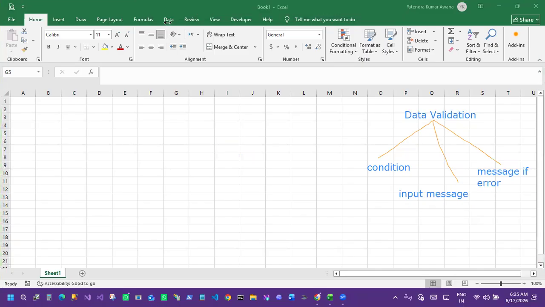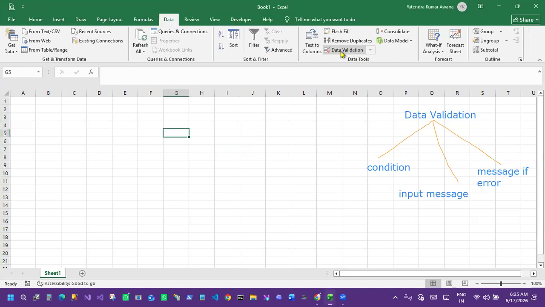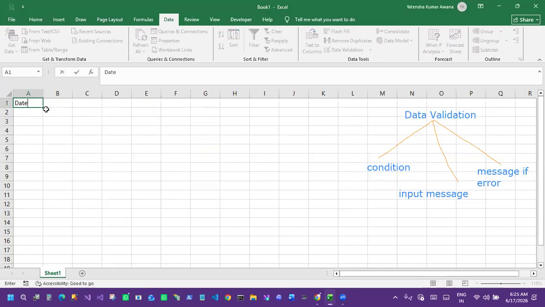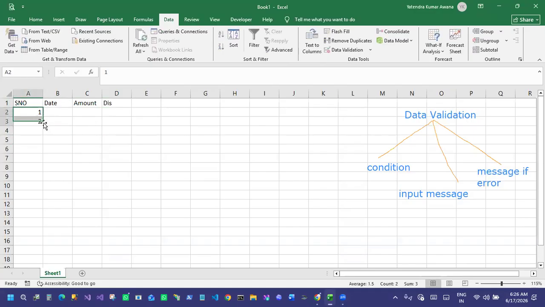Now come to data validation. Come here, data, and inside data we have the data validation. Here I'm putting serial number, then date, then amount, then percentage or discount, then I can write here. Okay, let's take this one. Put some value here. In serial number, we don't need to do anything.